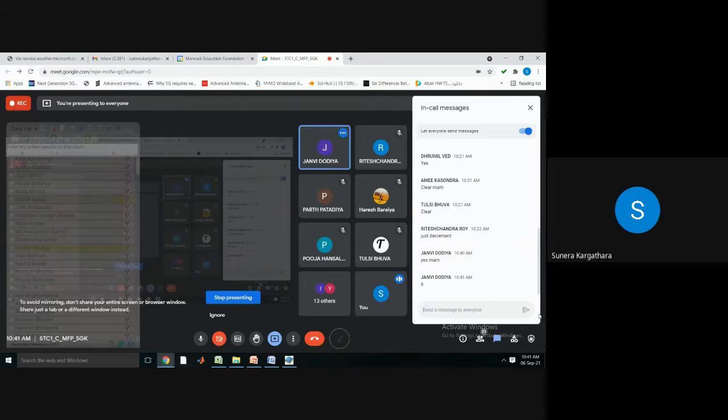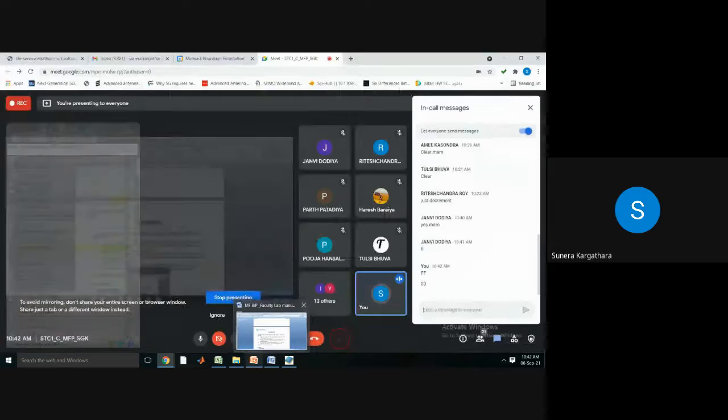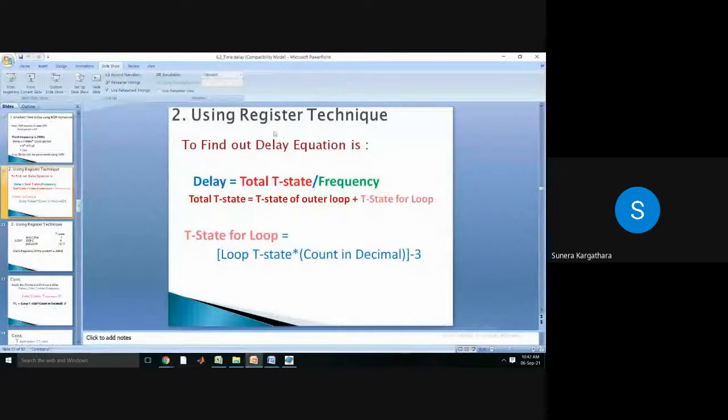FF. Very good, Janvi, right? The maximum value, because we are dealing with the hexadecimal number, right? The maximum value that you can load into your 8-bit register is FF. Are you getting my point, Ritesh? The minimum value can be 00 and the maximum value that you can load into your register is FF. Now student, if I am using a register to provide a delay, the maximum value that I can load into my register is FF.